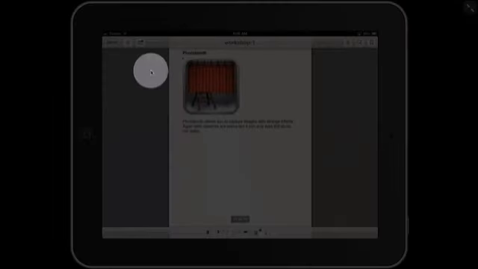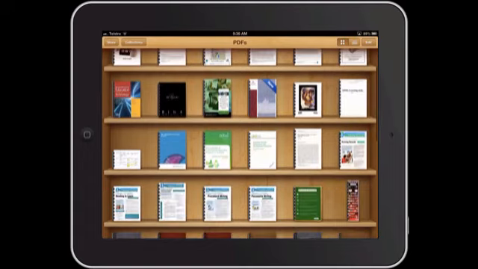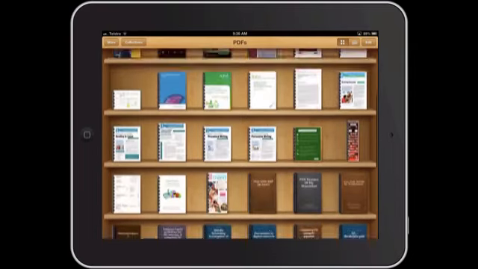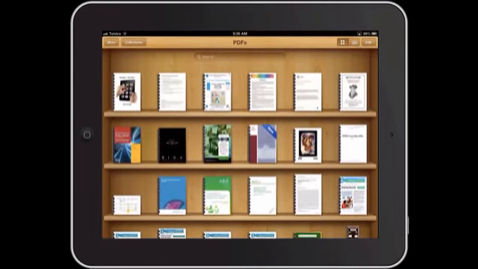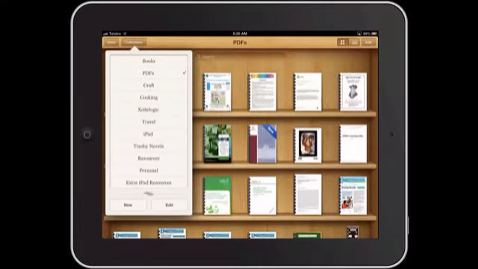I tap once on library and, because it's a PDF, it's taken me to my whole list of PDFs that I have. Alright, so now if I tap once on collections, it's sitting in the ticked one that says collections. Alright, so let's go back.